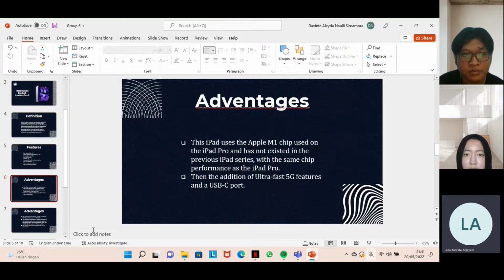With the many advantages of its features, the iPad Air Gen 5 is superior to the previous iPad series. As explained at the beginning, this iPad uses the Apple M1 chip used on the iPad Pro, and it now exists in this iPad series, with the same chip performance as the iPad Pro, but at a more affordable price.